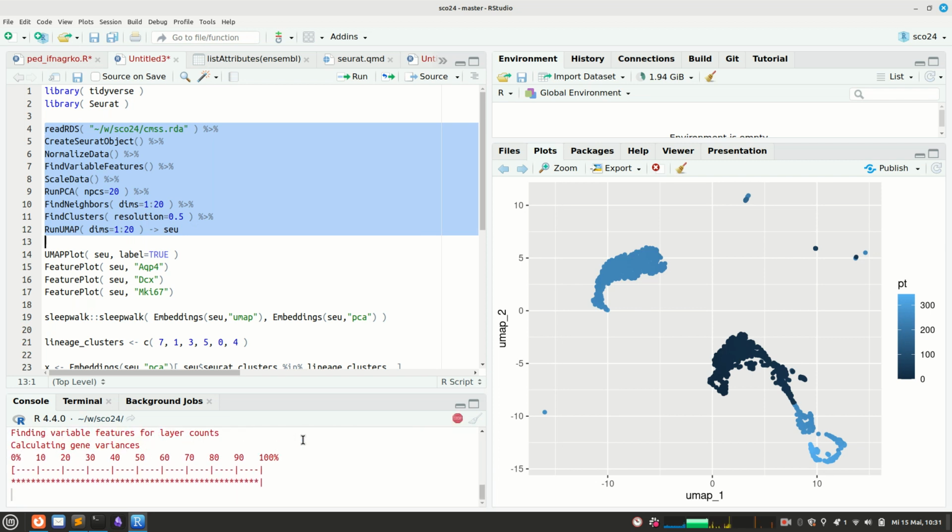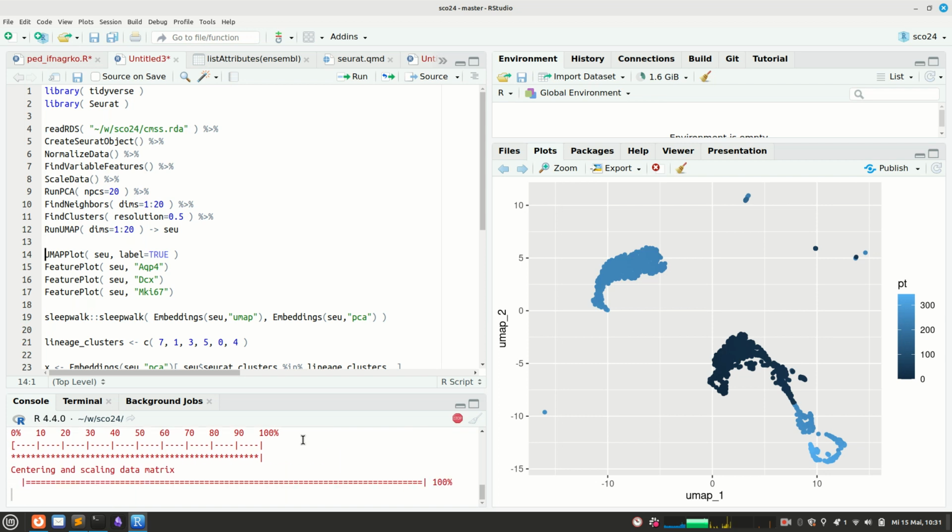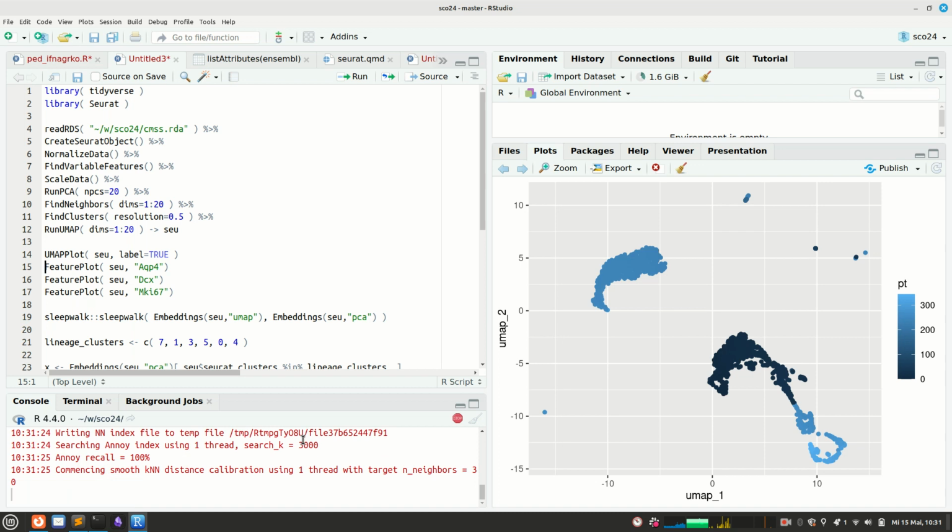And if I do all this, I get afterwards this plot here.